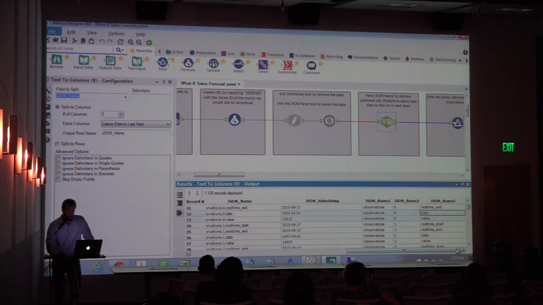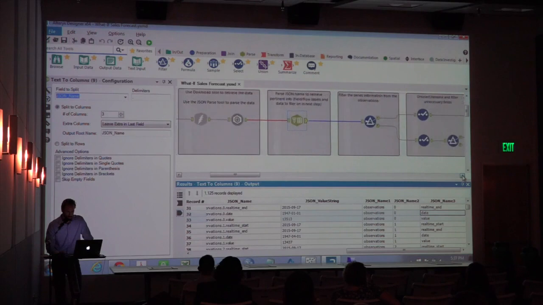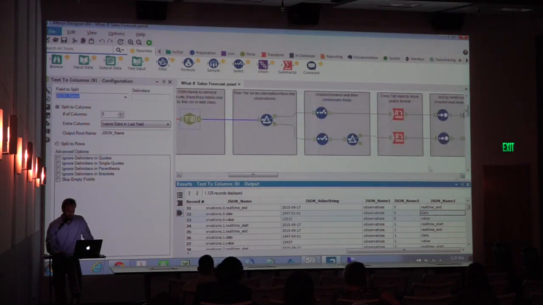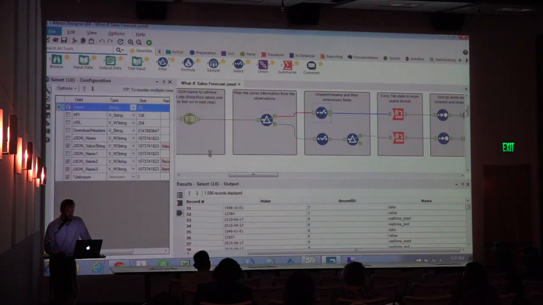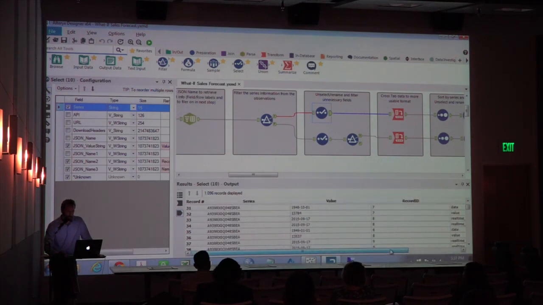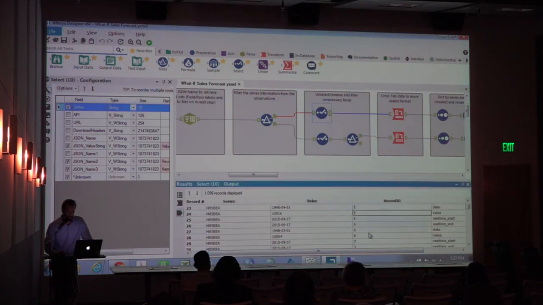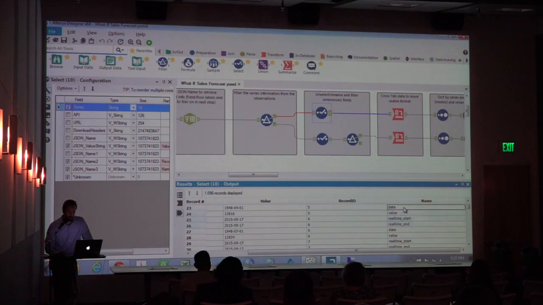So we're just going to transform this data. What I'm going to do first is filter on observations. I'm going to filter the observation data from the series data and transform these very similarly. So I'm just going to unselect some of the stuff I don't need to see. And then I'm going to transpose it. So right now I have just my series ID, my value, my record ID, which was in the JSON name, which is going to come in handy here, and then the name. And what we want is to have these in the columns, basically. So we're just going to transpose it.